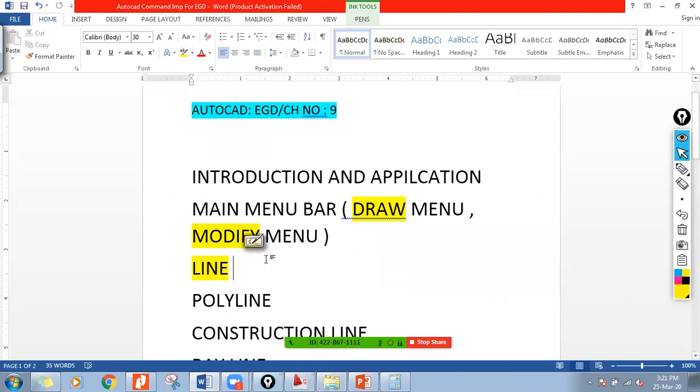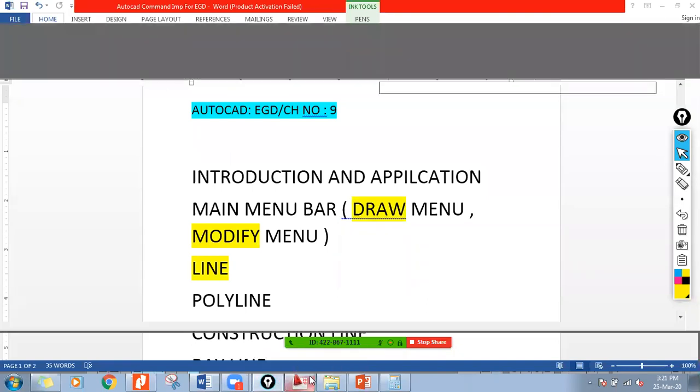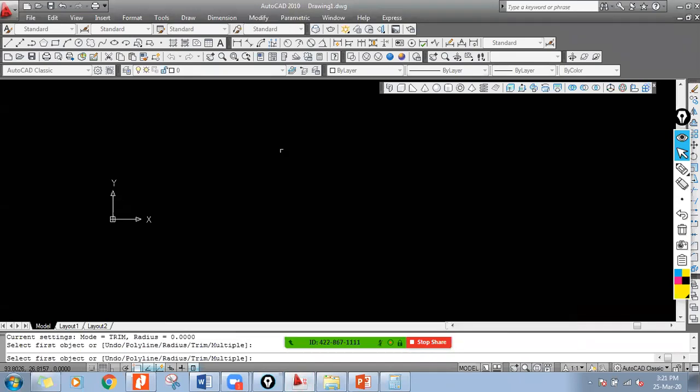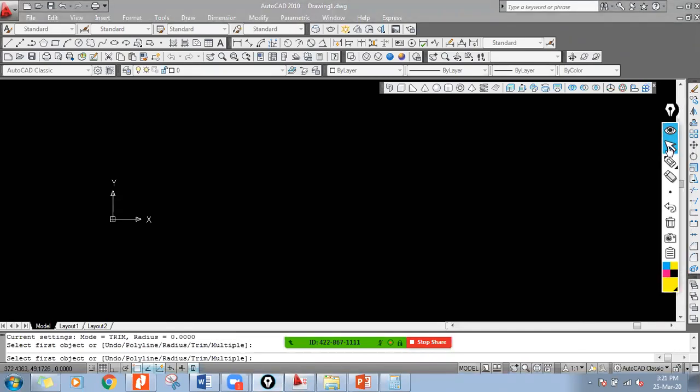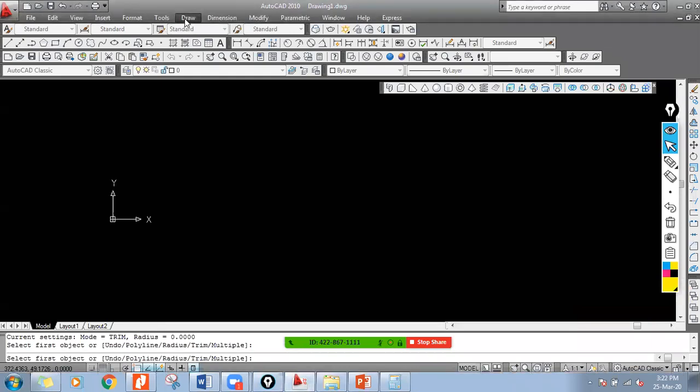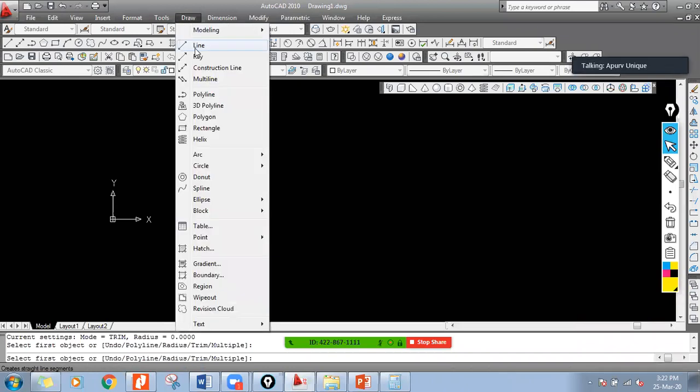So line, in the case of your sketchbook, a line is simply a horizontal line or a vertical line or an inclined line or an infinite line, projection line, right? So if you want to draw a line in this software, you just go to the Draw menu, right? You just go to the Draw menu, right? So this is your line, correct? This is your command line. Are you able to see the command line? Yes, sir.